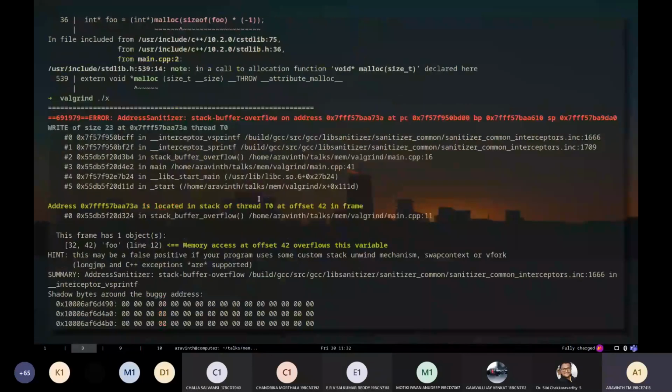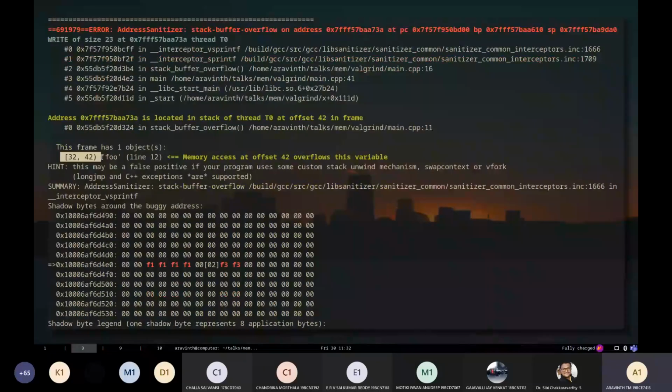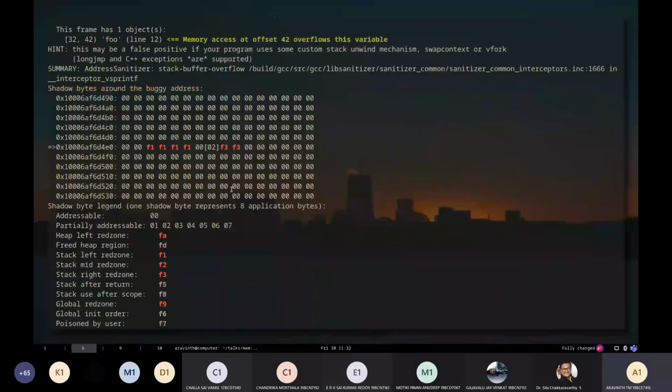So we have a stack buffer overflow at this address. This is the address of the memory, and it says that we've tried to write 23 bytes at this address location when only this much is permitted. So our variable foo goes from byte 32 to byte 42, but we are trying to write something that's 23 bytes. That's illegal, and it shows us a nice pictorial representation of what we're trying to do. It doesn't matter. So we know that we have a stack buffer overflow, and let's try to fix this.